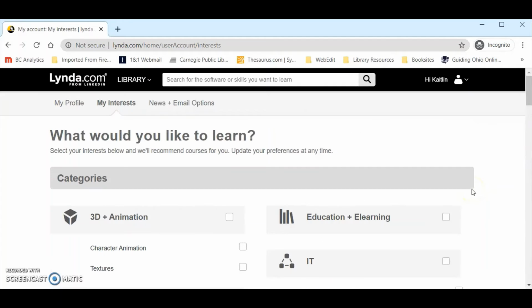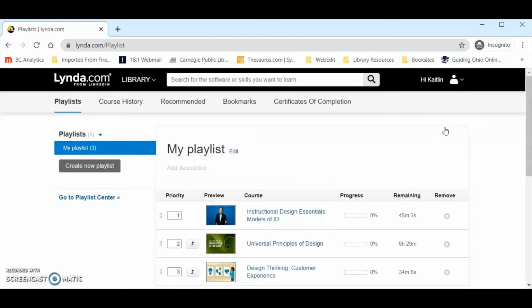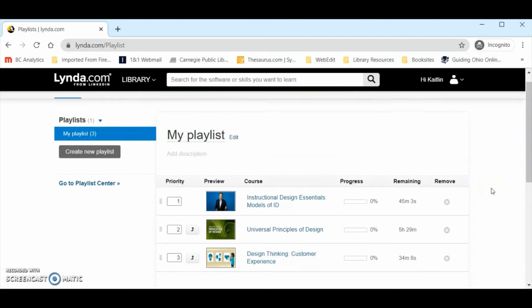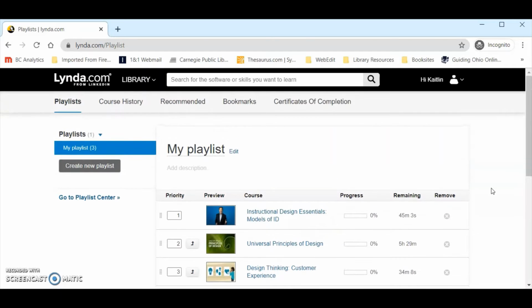If we come back up to the top, I'm going to come back up to this button in the top right hand corner, and then I'm going to click on playlists. So this is nice because we can create playlists within lynda.com, and we can do that by coming over here to create new playlist. And then we can see the playlists we've already created as well as the courses we put into those playlists. So that's pretty nice for organizing courses that we want to watch, courses we're in the middle of, whatever it may be.